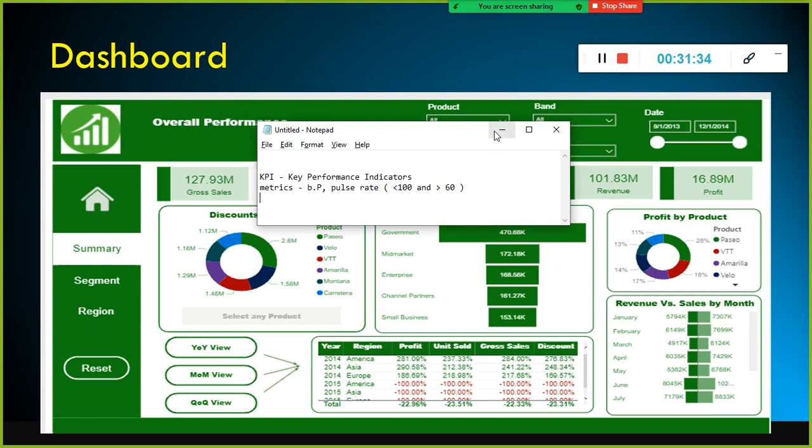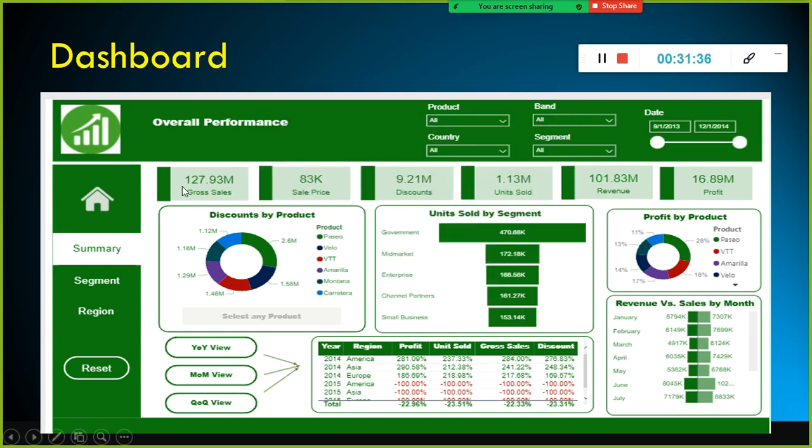A dashboard gives you an at-a-glance view. In the dashboard, you have the combination of KPIs, key performance indicators. Along with that, you will have the visuals. There are different types of visuals: donut chart, funnel chart, ribbon chart, bubble chart, line chart. We will see later what exactly a line chart and bubble chart are all about. On top, you will see something like this: product, brand, date, country, segment.